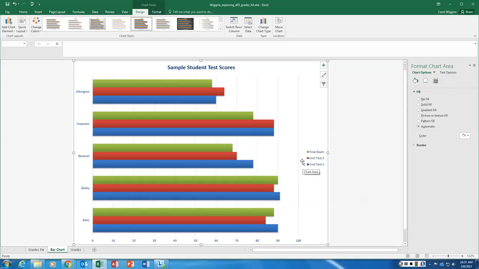Okay. And then we're going to add data labels in the outside end position for the final exam series. So we only want the final exam series. We don't want the data labels for all the series. Because we've got 3 different series here, series 1 is final exams, unit test 2 is another series, unit test 1 is another series. We need to select only that series. So I'm going to click in here on the green bar, which is that series.